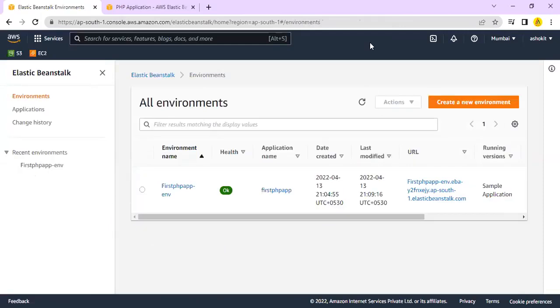Similarly, can we deploy one Java application? A Java Spring Boot application? Come on, guys. Yes. I have created the Java application as one jar file, and I want to upload this jar file by using Elastic Beanstalk.